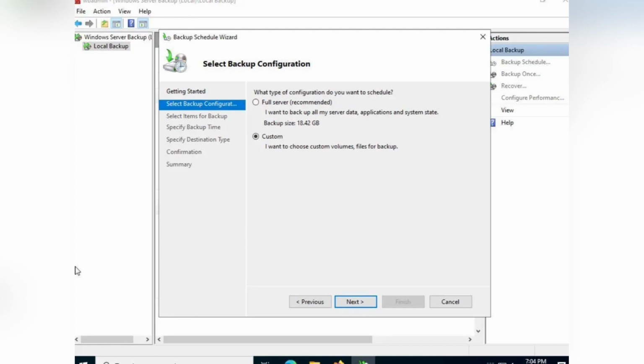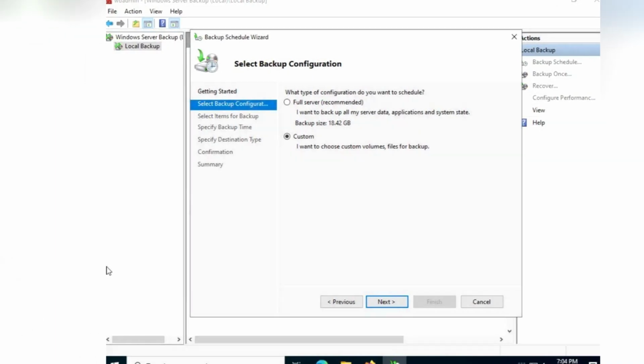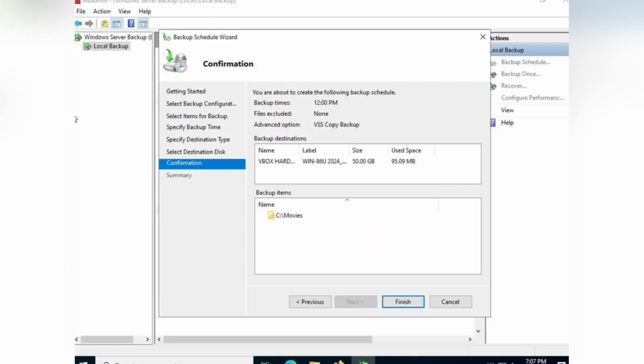Now, click on Add Items and select the Jellyfin library and any other files you wish to backup. If you need to backup your metadata, add the following path, which is users, your username, AppData, Local, Jellyfin, and metadata. Then click Next. In the Specify Backup Time section, set the frequency and preferred times for backup, then click Next.